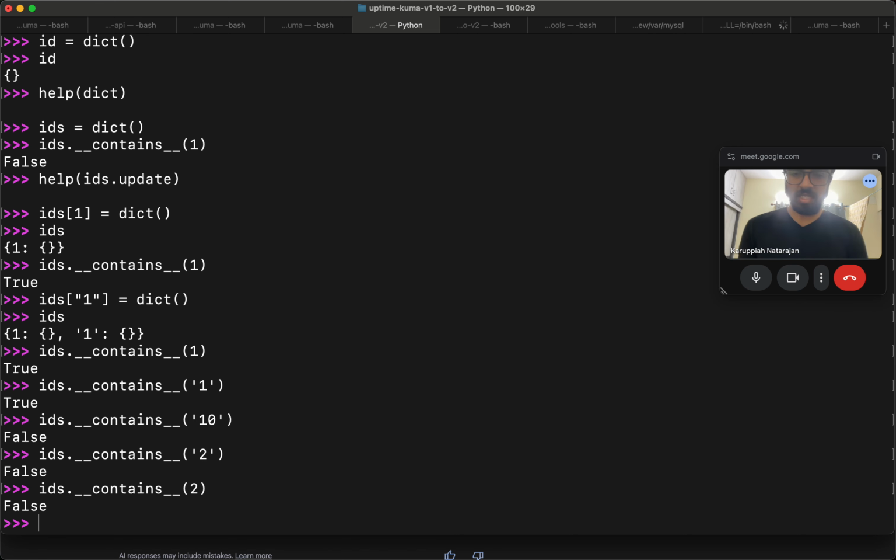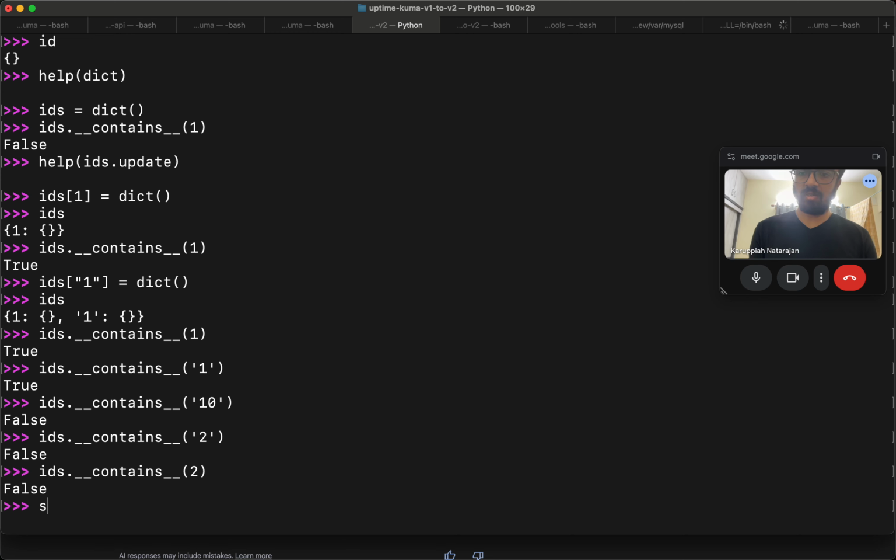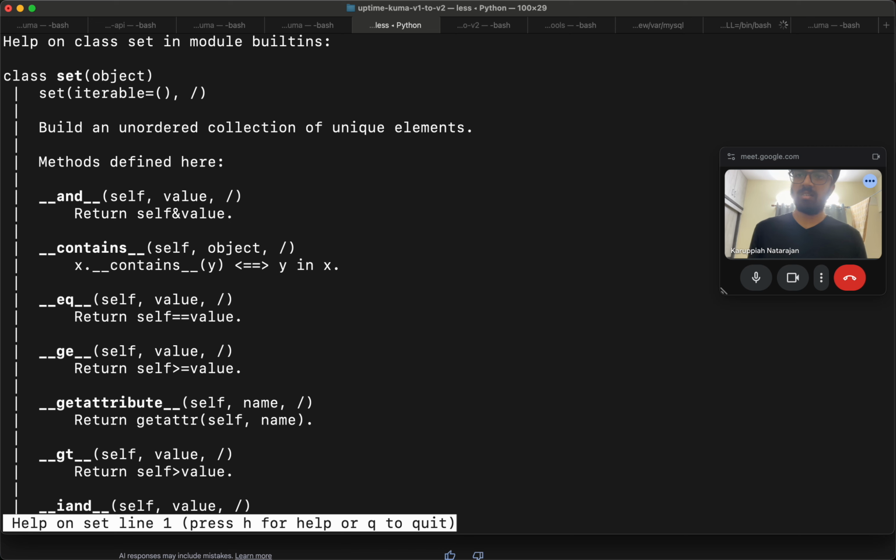Can I create a set? Is there anything called a set? Yes, it looks like it is there. Let me just check if a set can create a set. Build an unordered collection of unique elements. Yes, I would rather just have this because I just want to check uniqueness. So if I just say contains, it will just give me the value, I think.